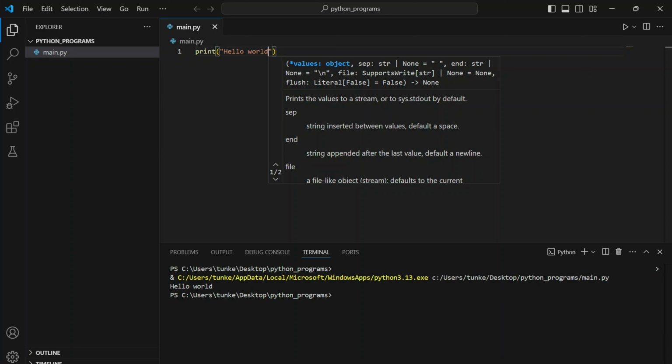So Python is installed. Python version 3.13 is installed on your Windows 11 PC now. And VS Code is set up to at least begin writing some basic Python programs.